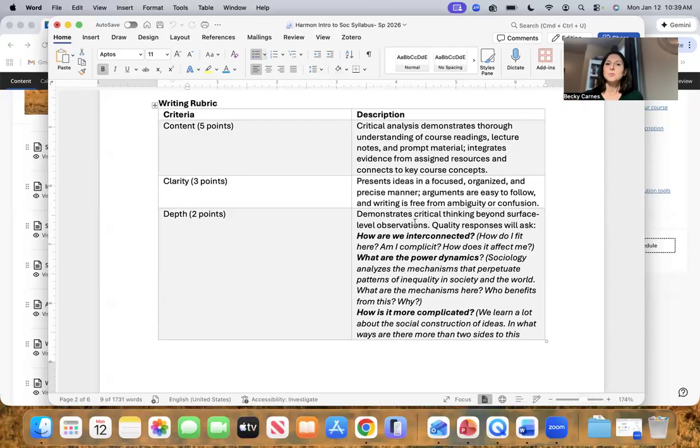And then depth. We will talk about these three questions that can help us to go deeper, which you'll see in the introductory video. But you are demonstrating critical thinking here. You're going deeper. You're asking, how are we connected here? Am I implicit in this social problem? What are the power dynamics at play? Who is benefiting from this?